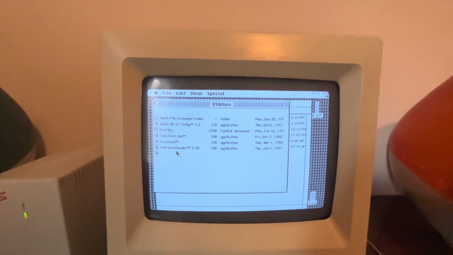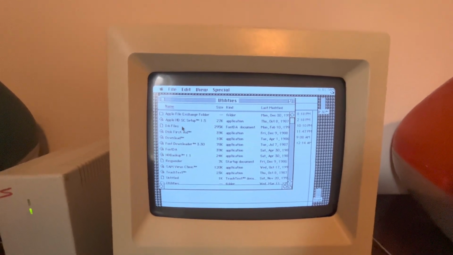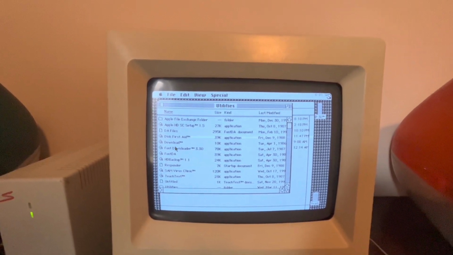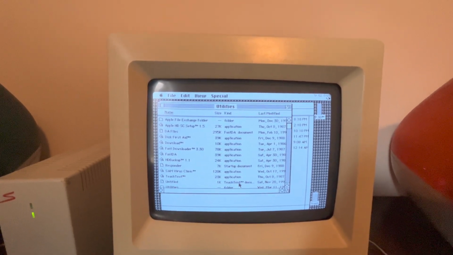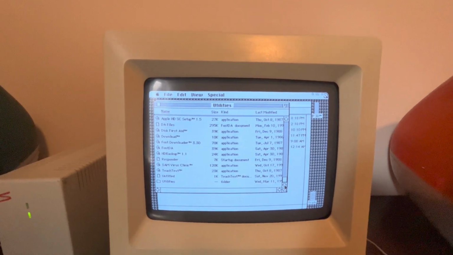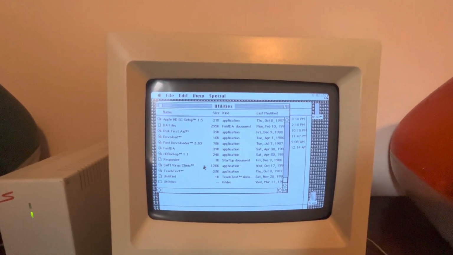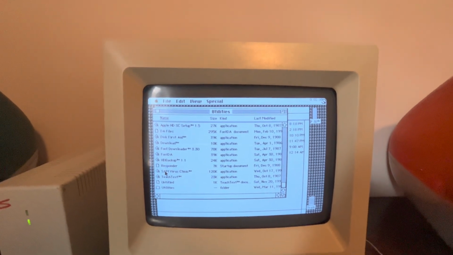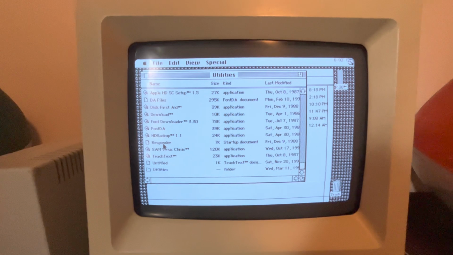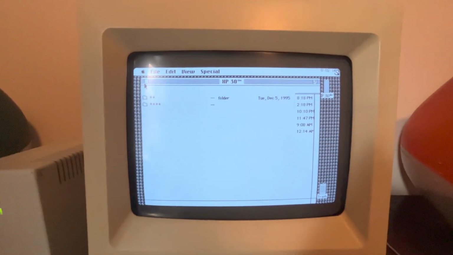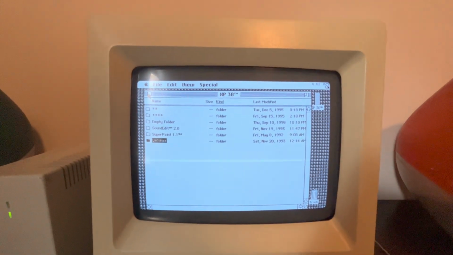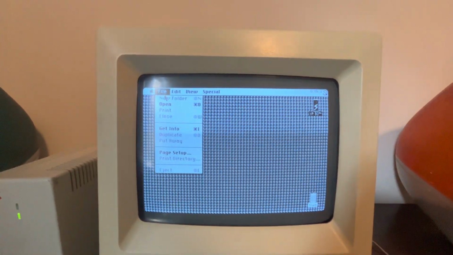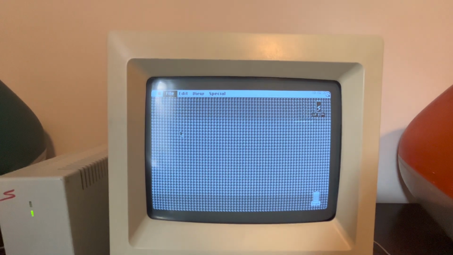Let's open up that. Okay, so Apple HDSC Setup, Disk First Aid, Font Downloader. It appears we have a virus clinic. A virus clinic on a Mac, an old Mac. Okay, well, it looks like it's a fairly clean system. Let's see if we can get some info.